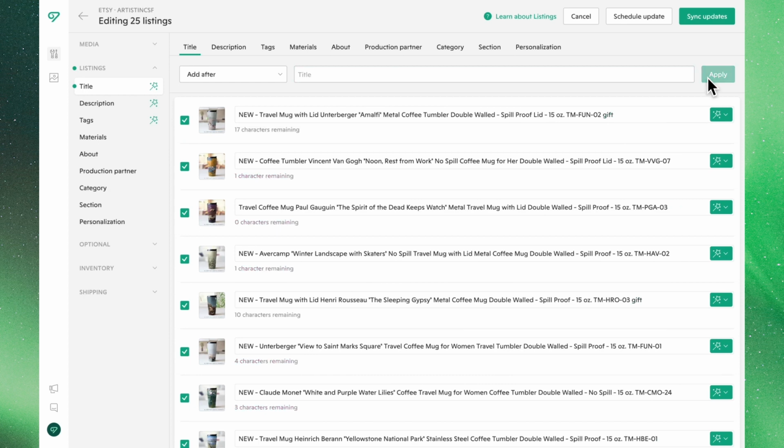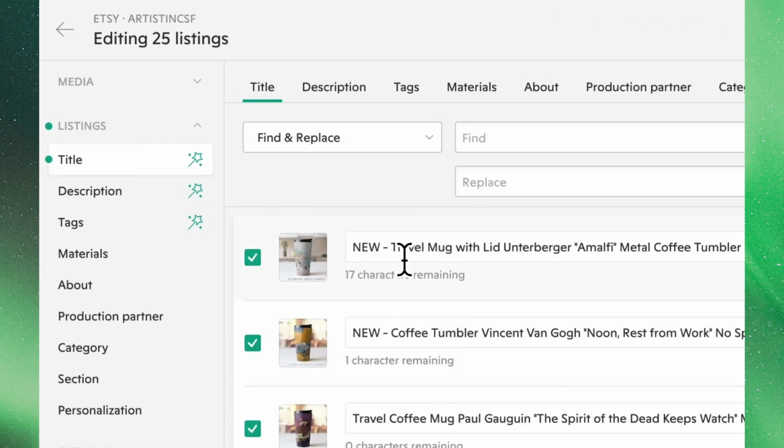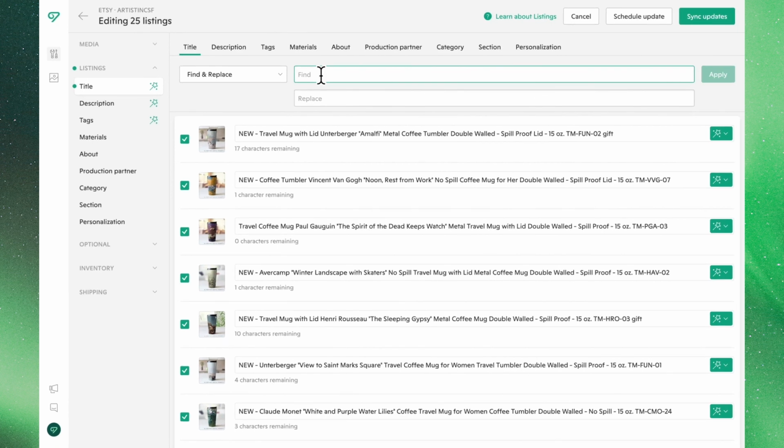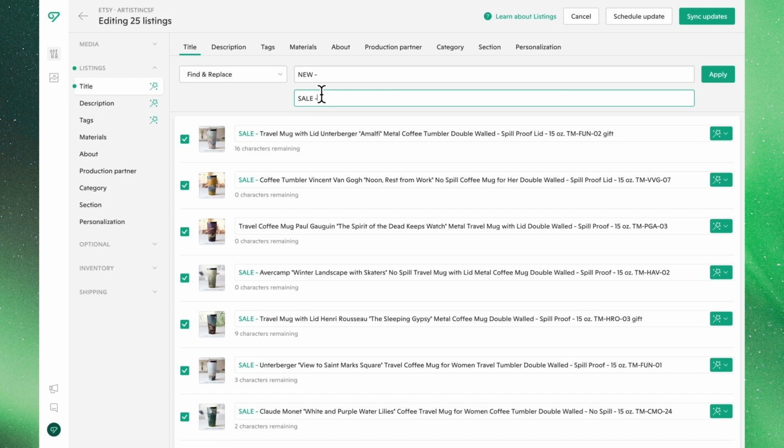If you would like to replace anything in these listing titles, we can do so using the Find and Replace function. Anywhere new appears in our listings will be highlighted within the titles. If we type in sale into the next box, you'll see how it appears now in all of the listings. Once again, hit Apply to save these changes.